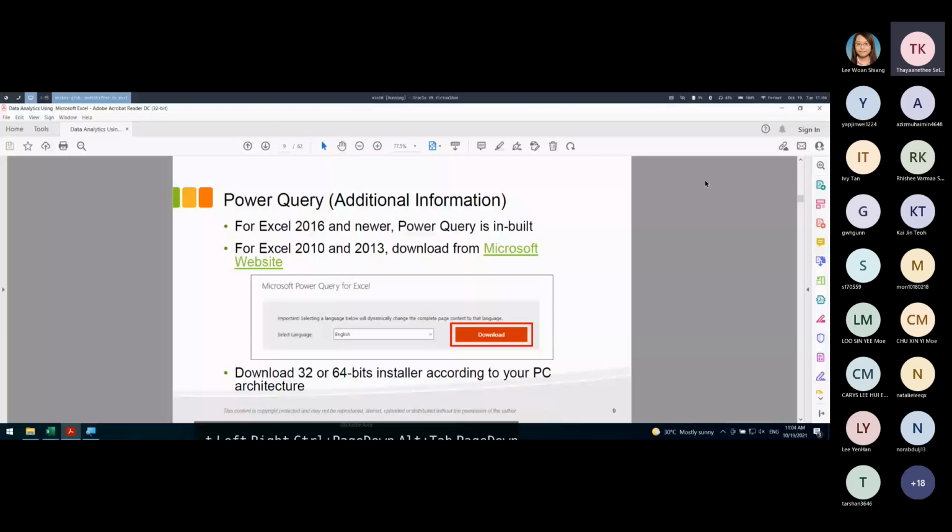But anyway, this is additional information: if you want to learn during your school holiday, you can learn this Power Query. It is a very useful tool. I put in some of the information here just for extra information.